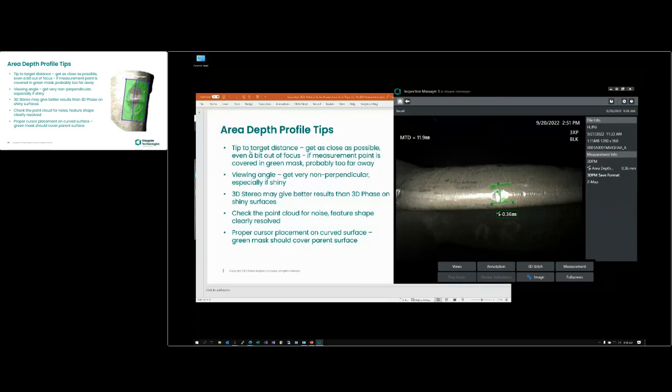So the first one is tip to target distance. Have we gotten as close as possible to make this measurement? So we see we're at about a 12 millimeter standoff distance. We know we're able to get closer even with the black tip and still have a sharp image, which we don't really need. We can be a bit out of focus. So I would say that we're further away than ideally we would want to be for this measurement.